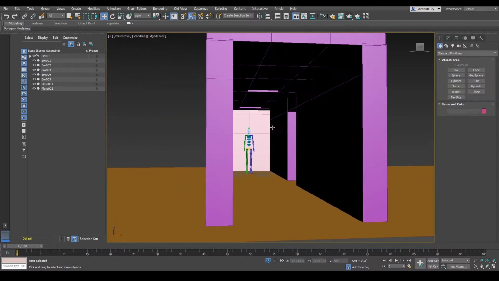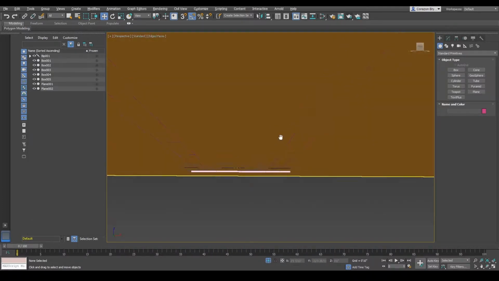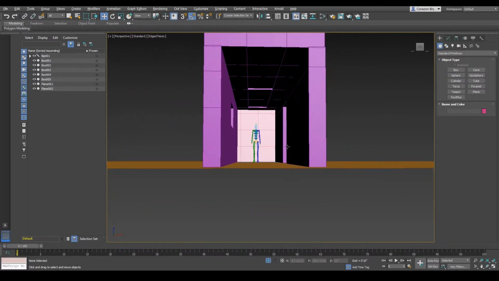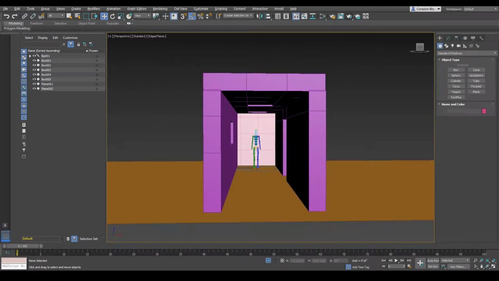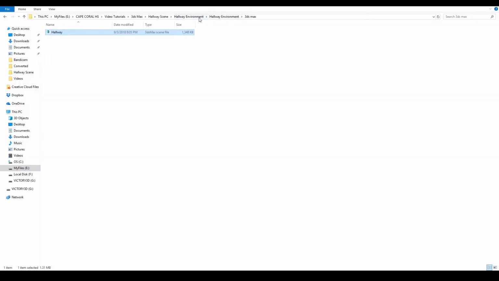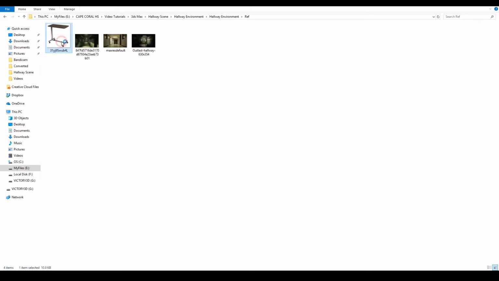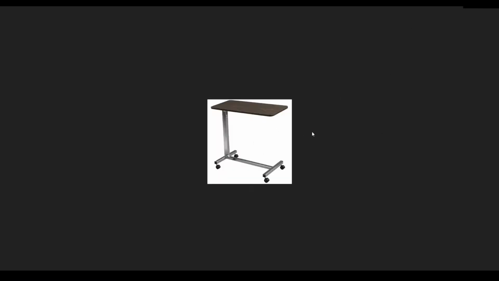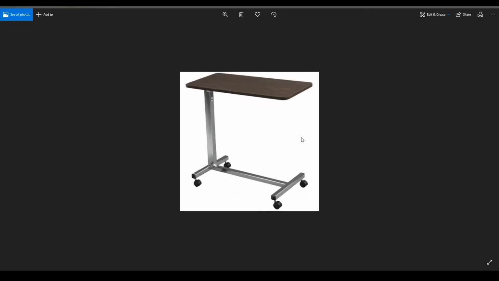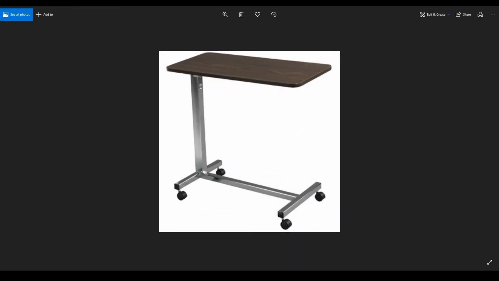Okay, now I actually want to create a prop here. The kind of prop that I'm going to make is, let me show you guys here. Okay, so this is the kind of prop that I'm going to create here in the scene.